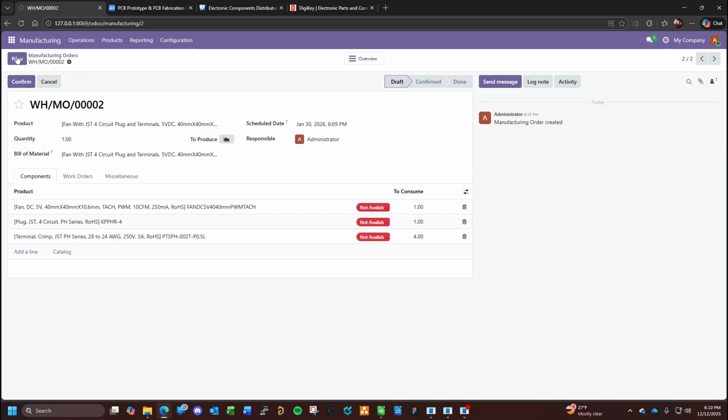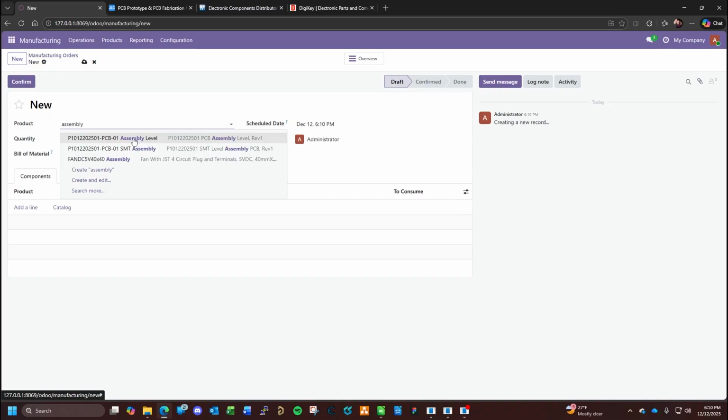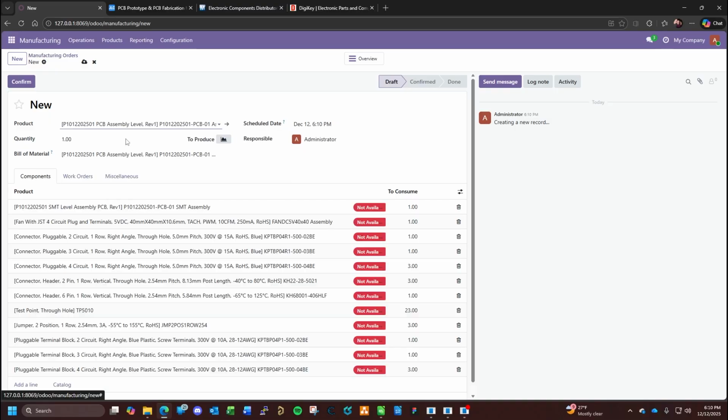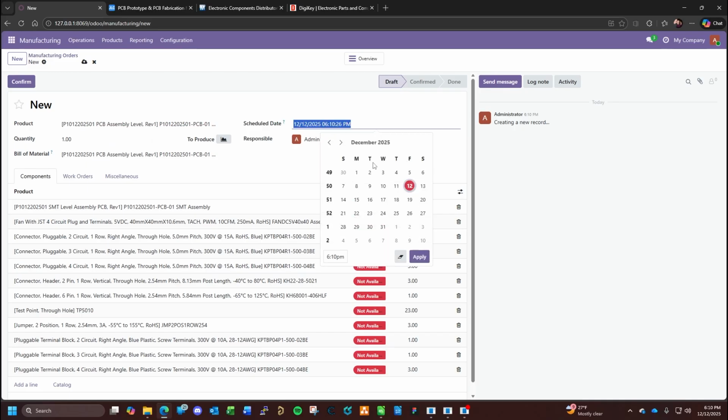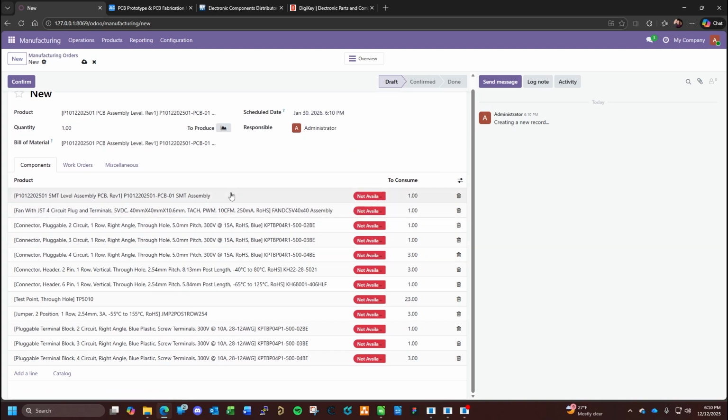And then we're going to create another one for assembly level PCB. So this is where it'd be good to know your parts. One, let's see here, December, let's just arbitrarily throw it there again. So again, not available. So now it creates all these dependencies. So we're going to save that.